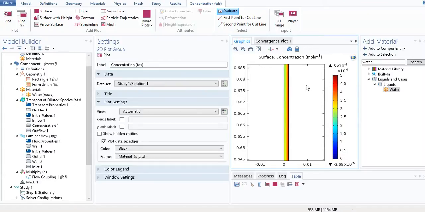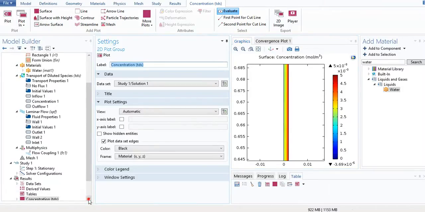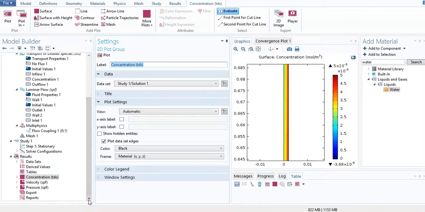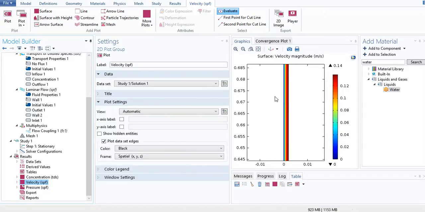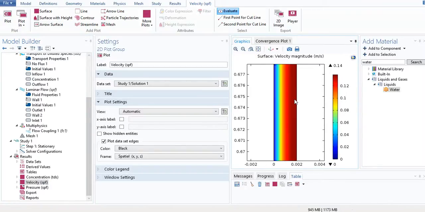What we can do in addition to this surface diagram, of course, you can look at the velocity profile as well as the pressure profile. Click on the velocity. This is the velocity profile. As expected, on the left hand side, the velocity is 0. We have a no slip condition. The maximum is on the right hand side.